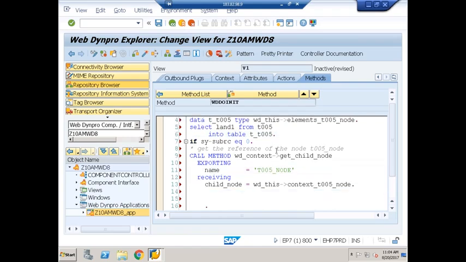So next step is what? What is the next step? If WD_this of context_T005_node is bound. If it is bound, what I have to do? Bind the country keys. Again, we already know the method. What is the method? Bind_table. What is the internal table? T_T005. That's all.